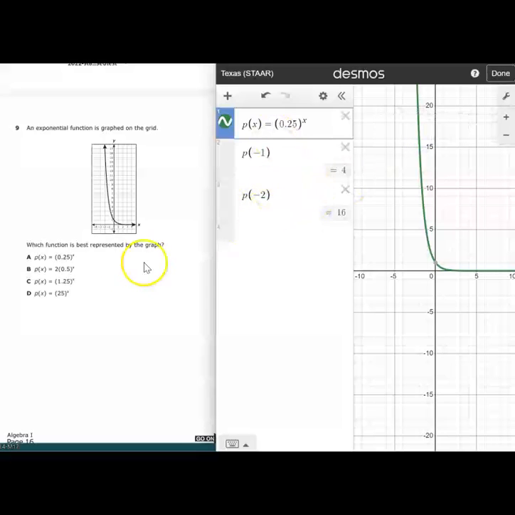So this is the correct answer, A. The points negative 1, 4 and negative 2, 16 do appear on this graph. B is really close, but it's a little less steep.